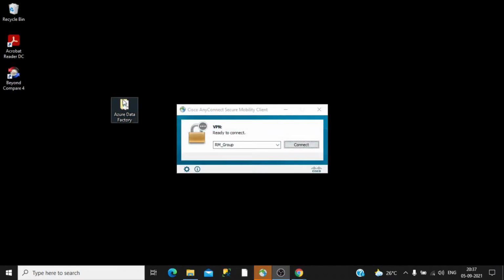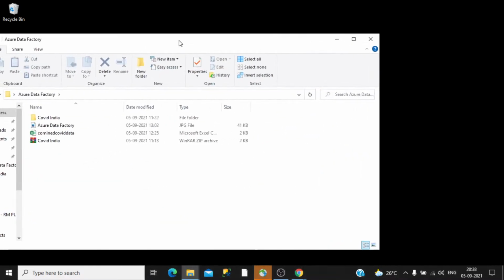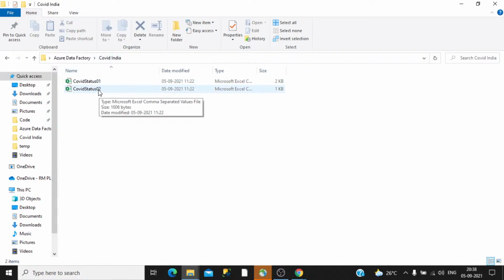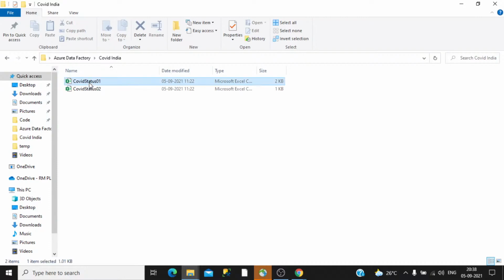Before uploading the data, let's look into what that actual data looks like. I already have data with me that is downloaded from a website called COVID India. This is not actual data; it is kind of dummy data created by someone. It has the status of COVID across different states, and they have split that into two files. This is the actual data we are going to work on. So let's open that and see how it looks.